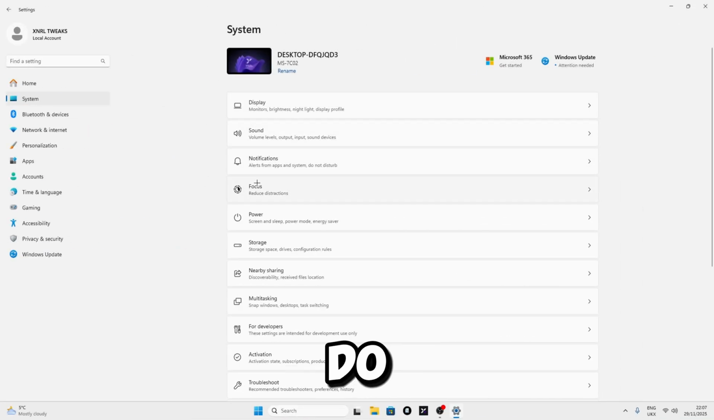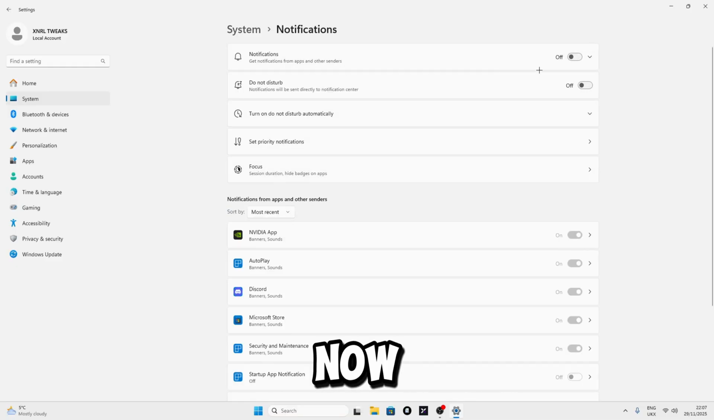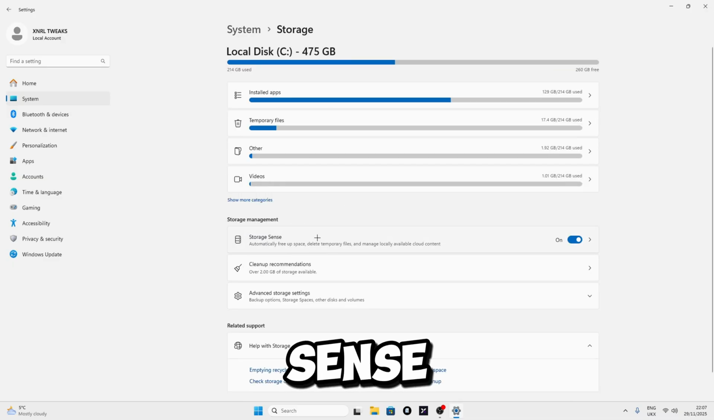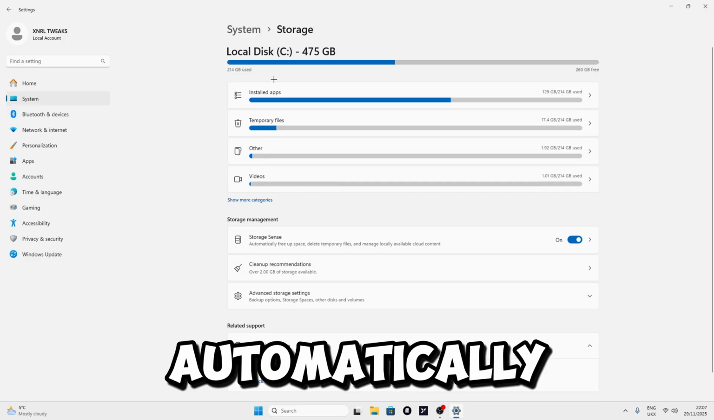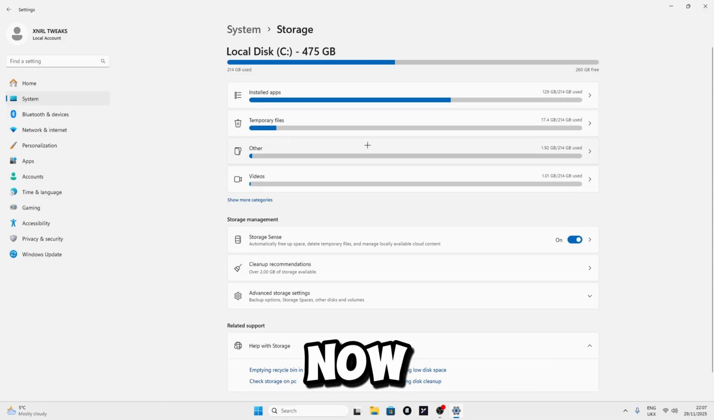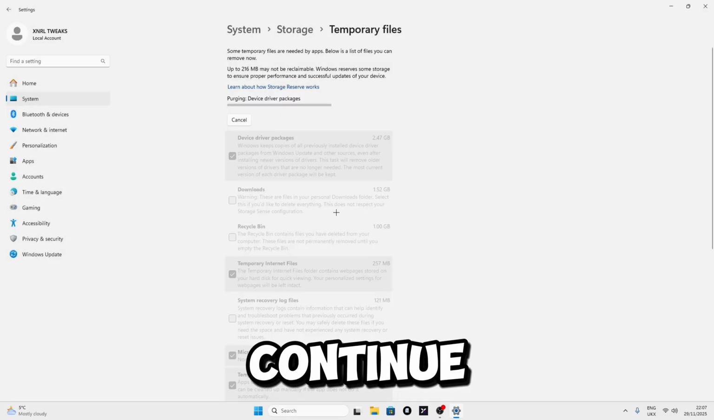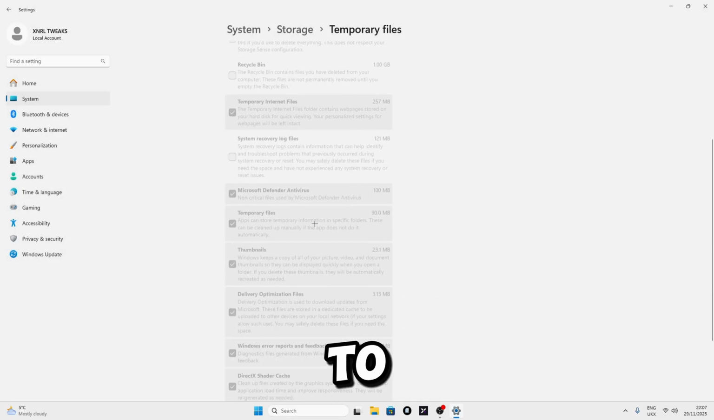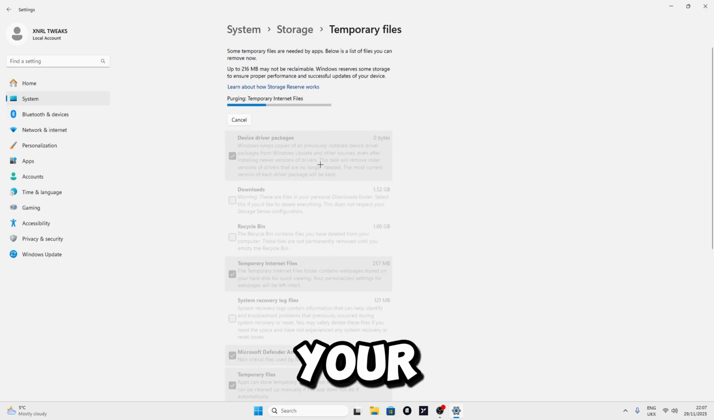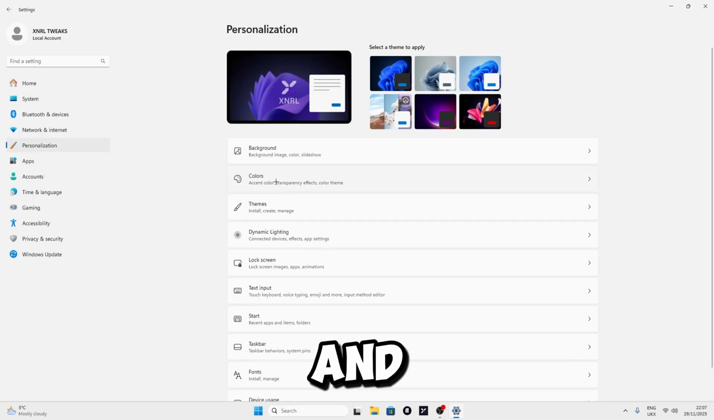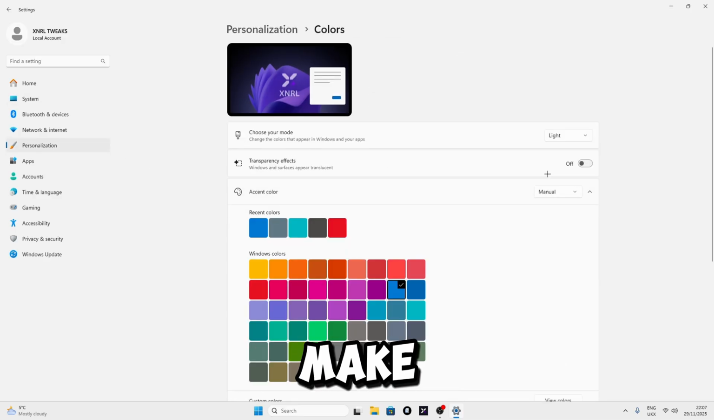Okay, so now what you want to do, you just go to settings. Go to notifications, and now make sure notifications is disabled. And then the next week is go to storage. Now make sure storage sense is enabled, so basically it will automatically free up space. And then now click on temporary files, now click on remove files, and then continue. What this will do is basically remove all the unnecessary files that you don't need in your system. Now once you're done, go to personalization and then colors, and then make sure transparency effects is turned off.